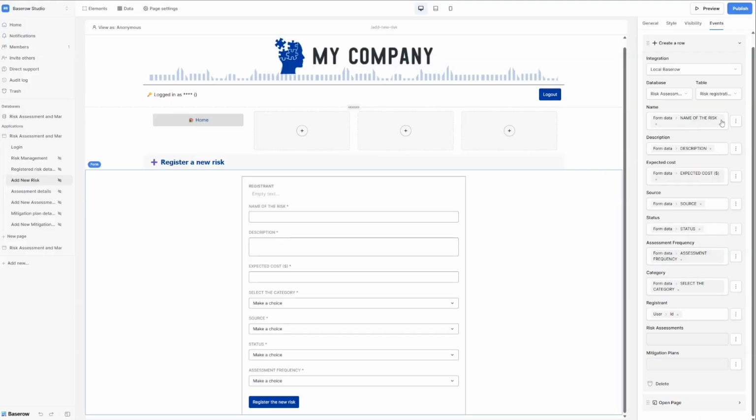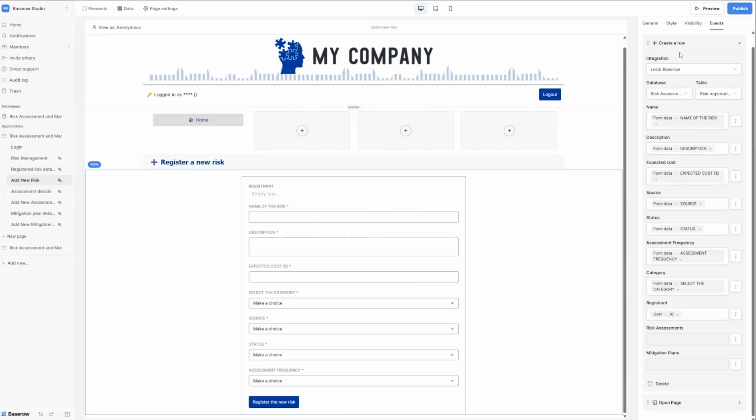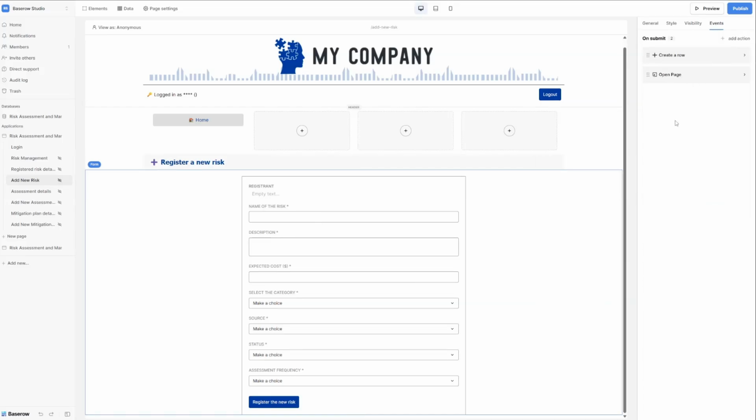We're then populating all of the field data with dynamic data from the form that's being filled in here. So we can see that the name of the risk is coming from the form data name of the risk. This is just your standard form creation.